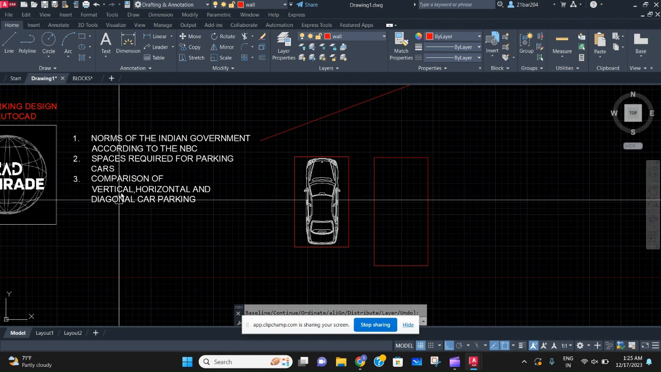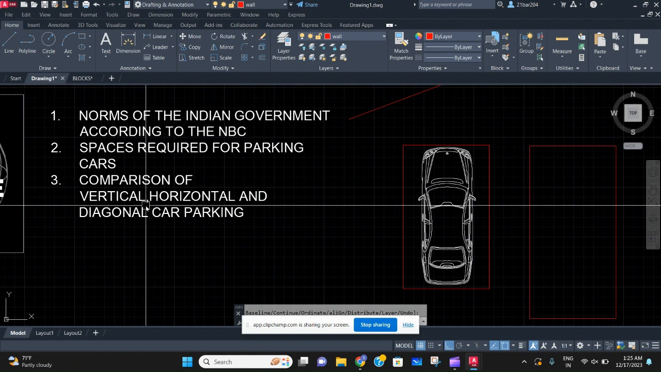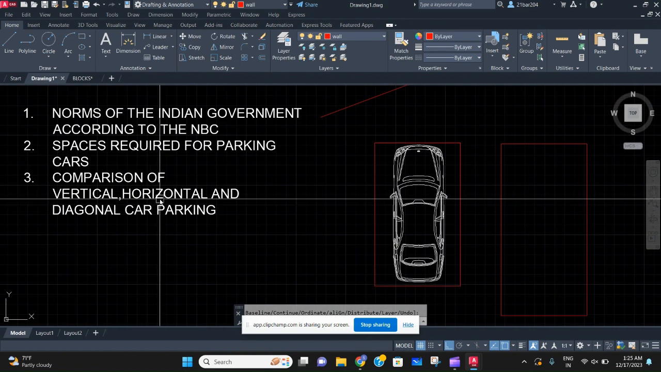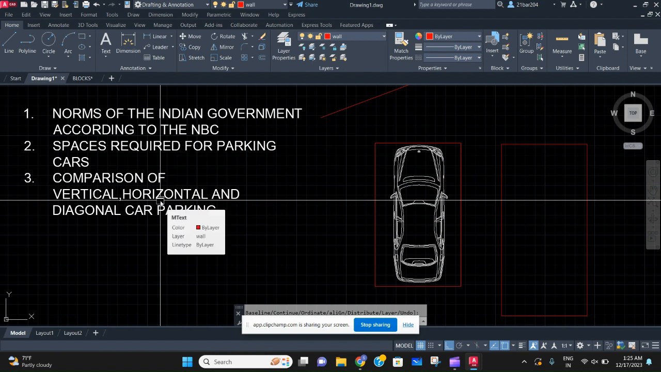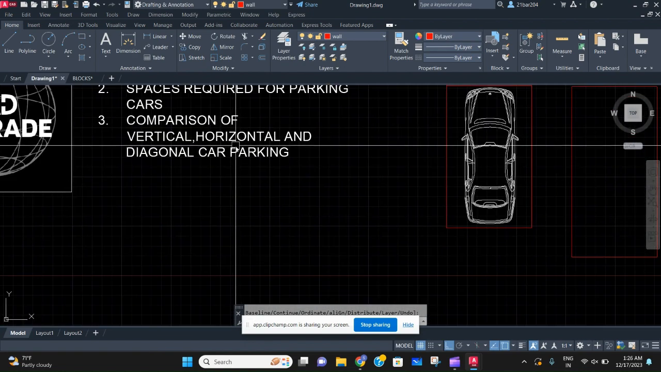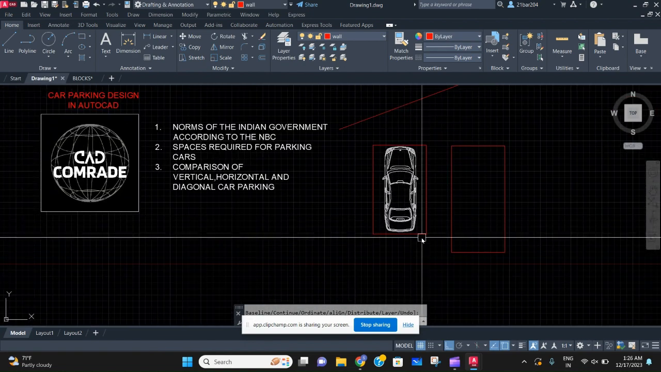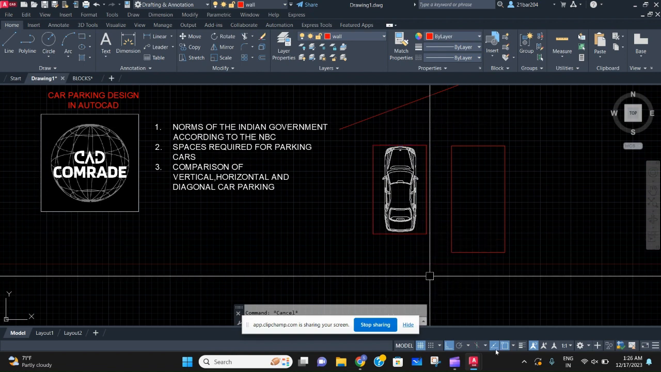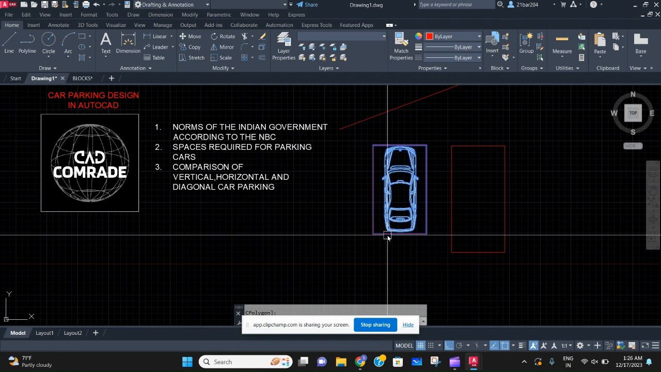And the third topic of the video is the comparison of the types of parking designed in a building or a space: vertical, horizontal, and diagonal parking. So let's first start with vertical parking. Let's just use the same car and make it a block.